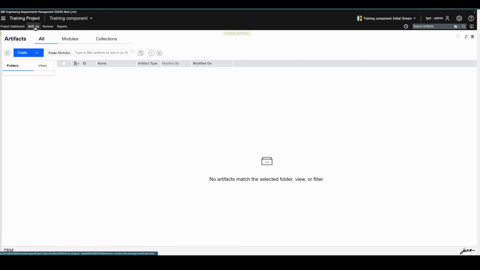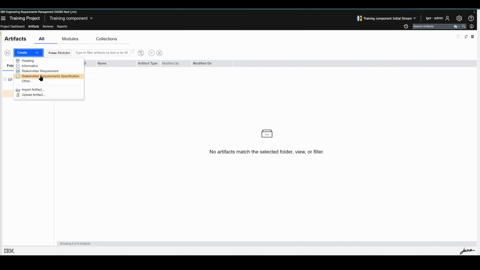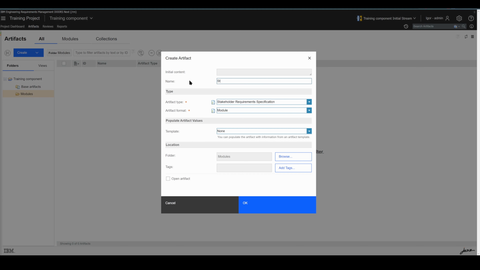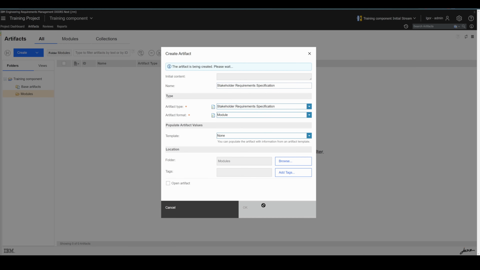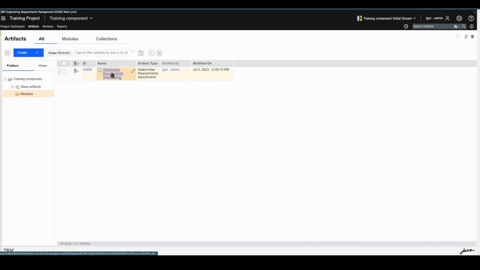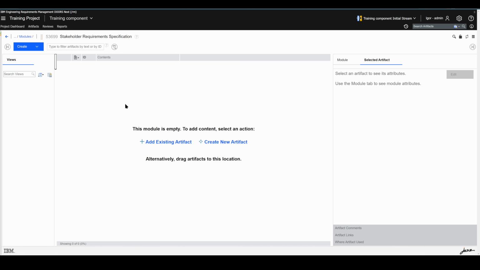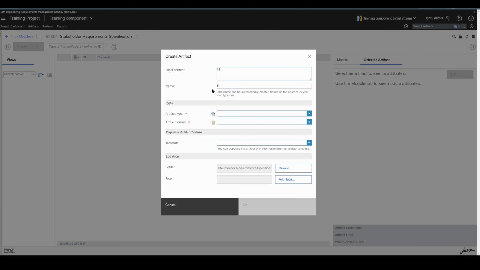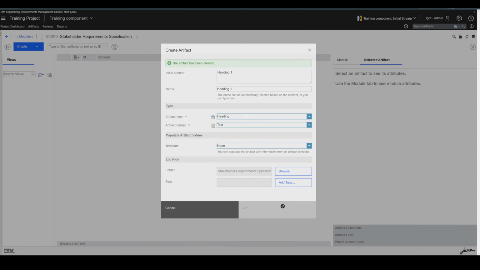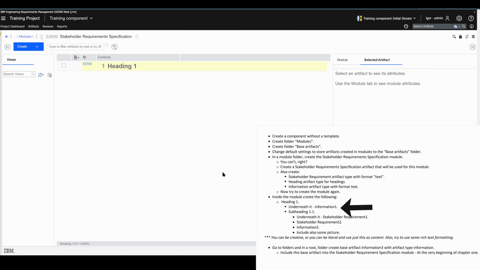I will go back to artifacts and now I can create a stakeholder requirement specification. Excellent. It will be a module. I don't have any template. Perfect. I can navigate inside. And here in this module, I am supposed to create heading number 1. So I will create a new artifact. It will be heading. Okay. Then I need to create information number 1 underneath this heading.